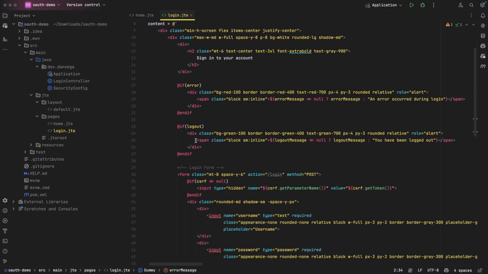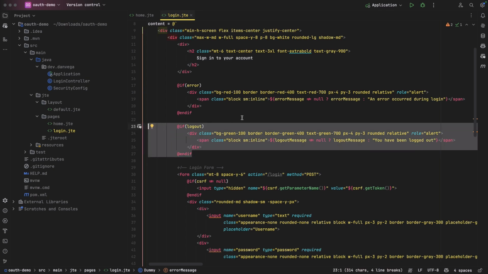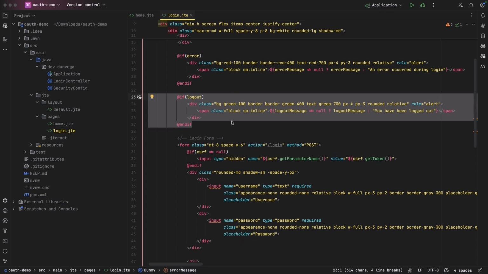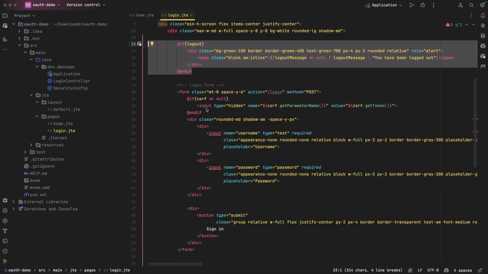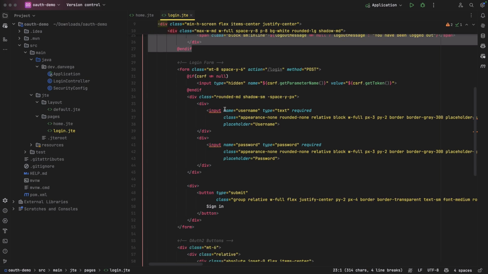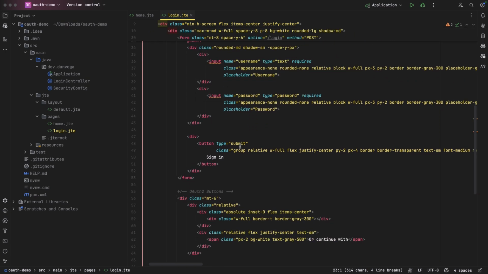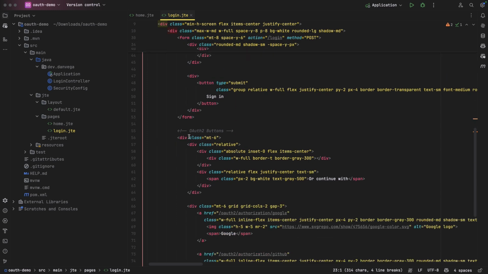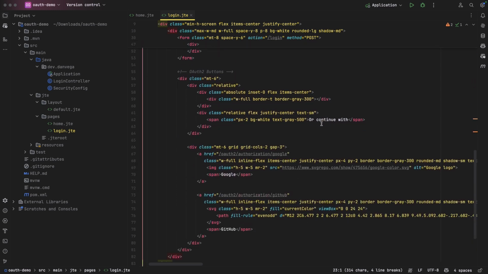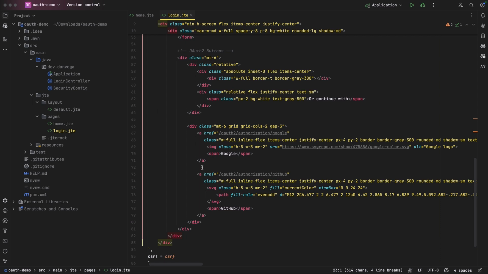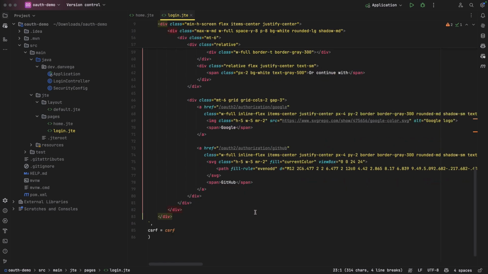If there's a logout, we can display it. But I think we just send them back to the home page. But if you wanted to display a logout message, you could here. And then we have our login form. We're checking if that CSRF is not equal to null. If it's not, we want to place those values in a hidden input type. We have our username and our password fields, so we'll fill those in. A button to submit, so that will sign us in. And then we have our OAuth2 buttons, or you can continue with, and then we have one for Google and one for GitHub. Again, I generated that from AI, so I have that nice form.